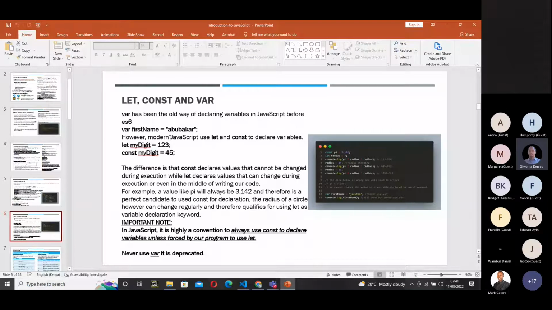Now, after those values and variables, I wanted to talk about the let, const, and var keywords in JavaScript. As far as declaring variables is concerned, these are the keywords that we use to declare variables in JavaScript, and we have looked at the let keyword. Now, there is also the const keyword and the var keyword.